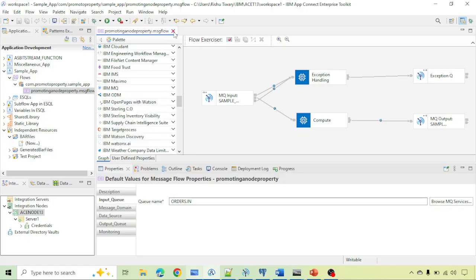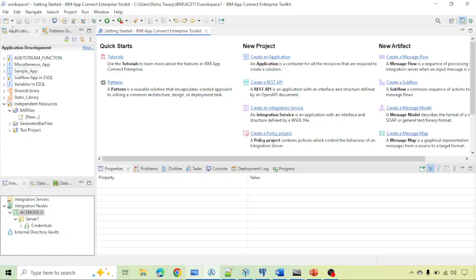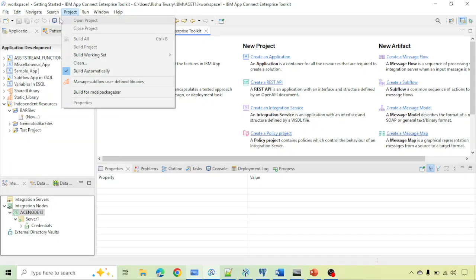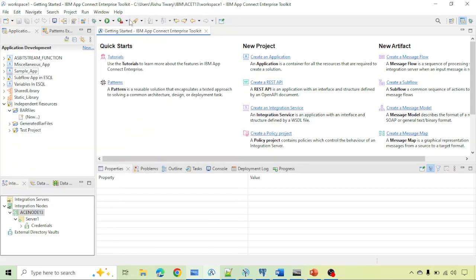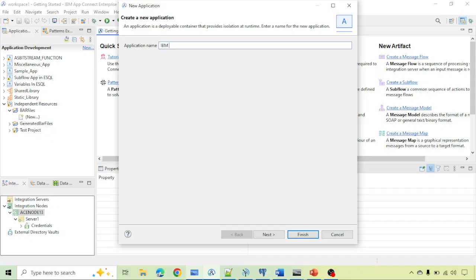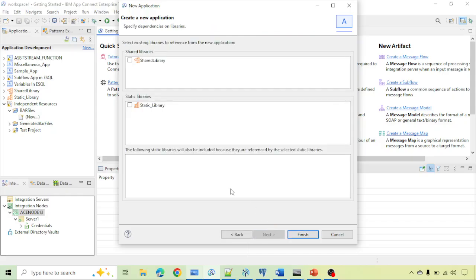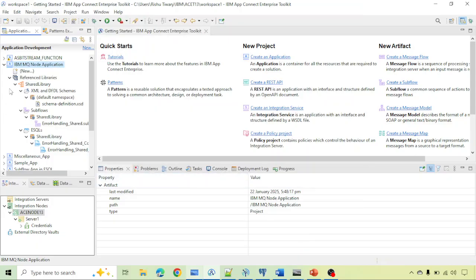Okay. So let's start with creating the application. Let's start from scratch. Just go to file, new application. Write the application name as per your wish, like IBM MQ node application. Okay. You can select a library also if you want to do error handling. So let me select the shared library. Click on finish. So the library has already been selected.